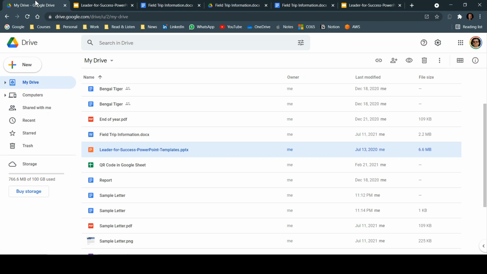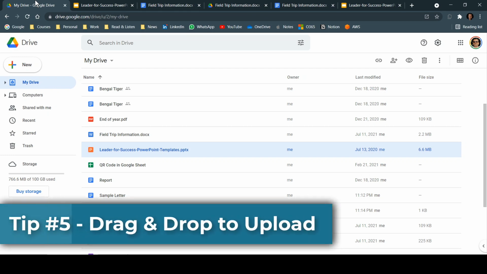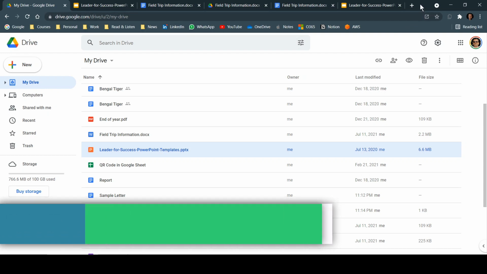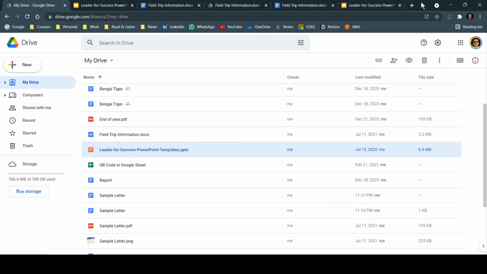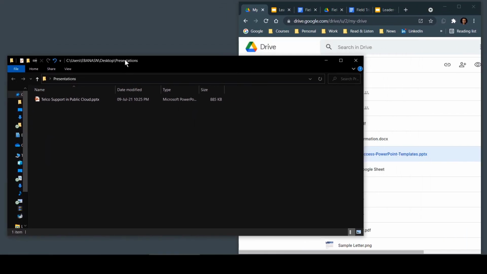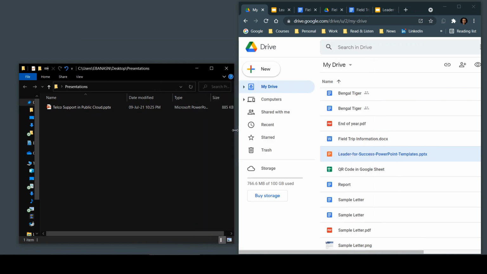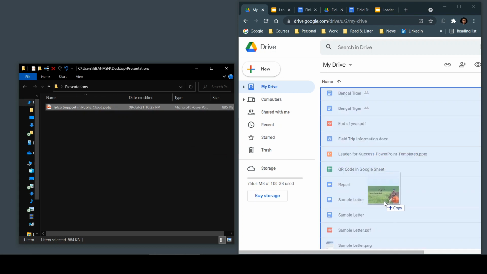Now coming to tip number 5, and that is to drag and drop files to upload in Google Drive. Now let me show you what I'm talking about. If I just resize my window here, you can see I have one file available here which is a PPT. Now I want to upload this file in Google Drive. There are certain ways you can do it, but the easiest one is to just drag and drop this file within your Google Drive.